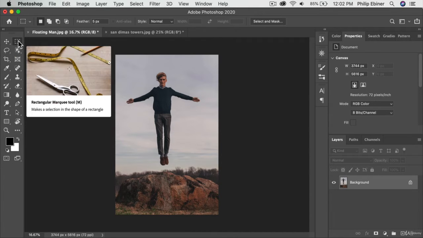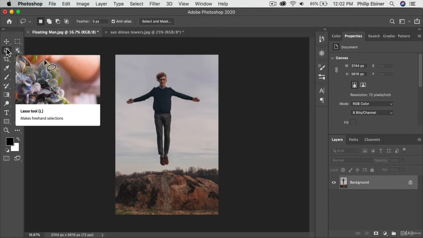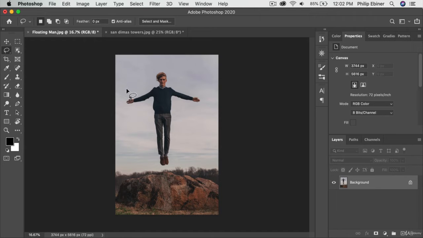Now, we know that there's lots of different ways to make a selection. You have your marquee tools. We also have our lasso here. So if you haven't used the lasso, you can click the lasso and then just click and drag around your object. So say we're trying to get rid of this guy right here. We're just going to click and drag. You want to make sure you're not touching the edges of your object. And once you complete your shape, you see these marching ants. That's what you can call these little black and white lines.